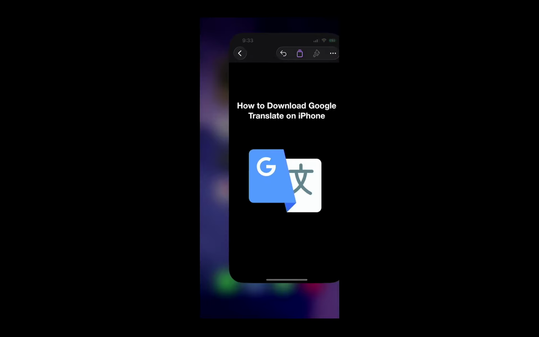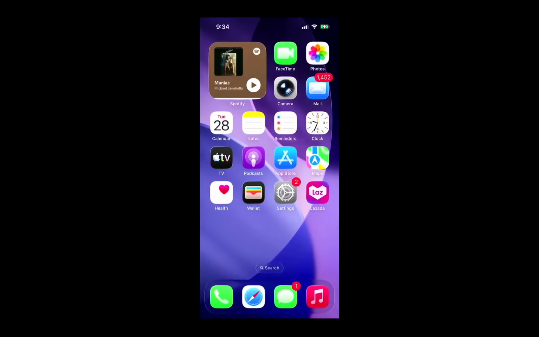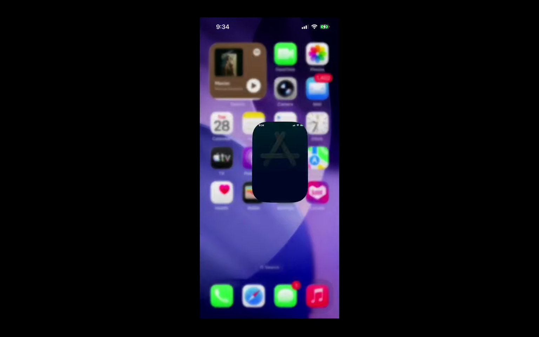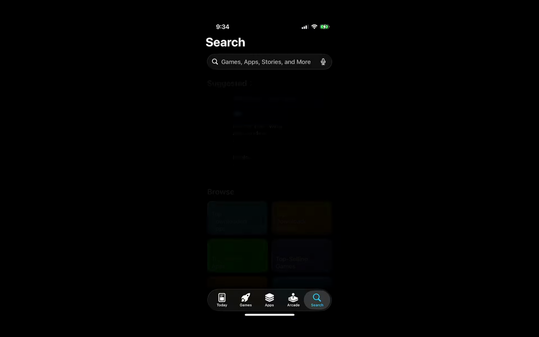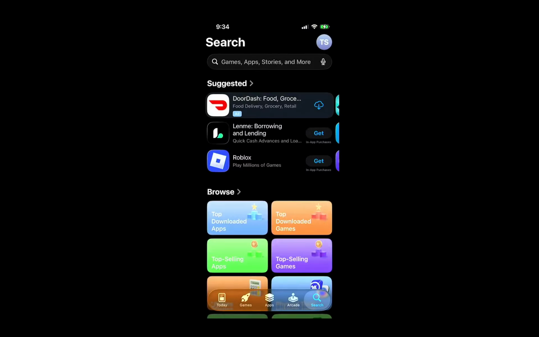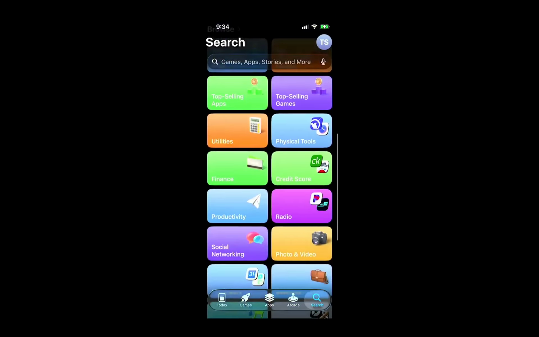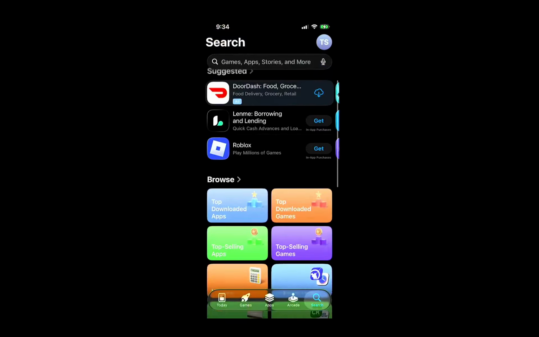First, open the App Store on your iPhone. Look for the blue icon with a white letter A made of little sticks on your home screen. When you tap it, the App Store will load and you should see featured apps or games on the main screen, which confirms you are in the right place.